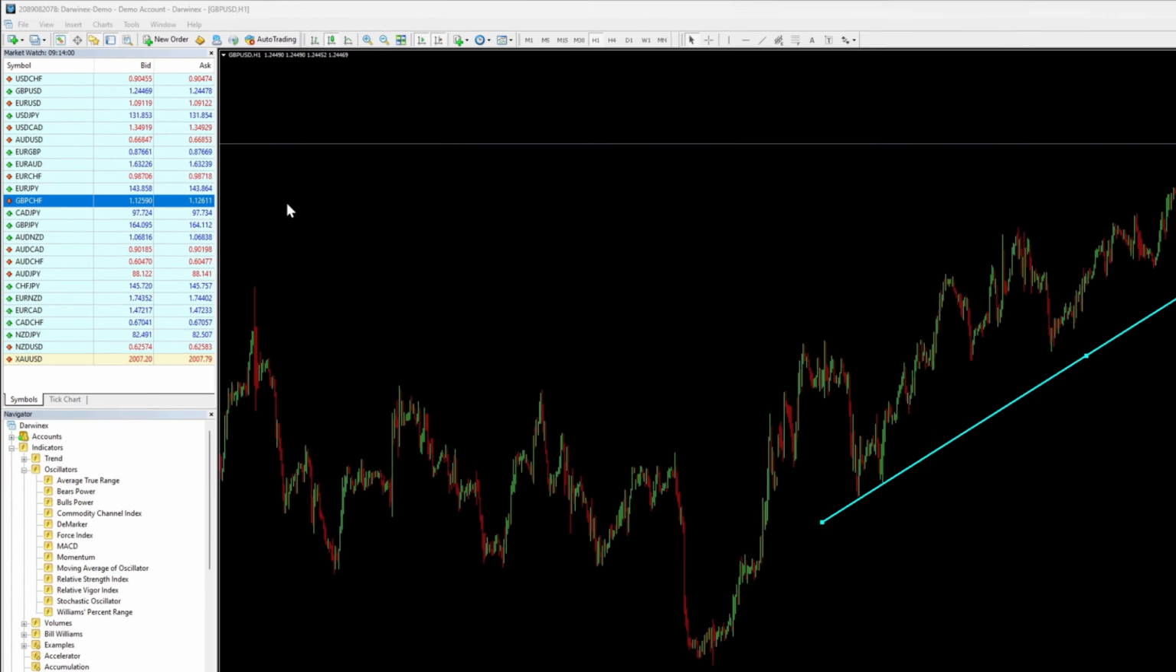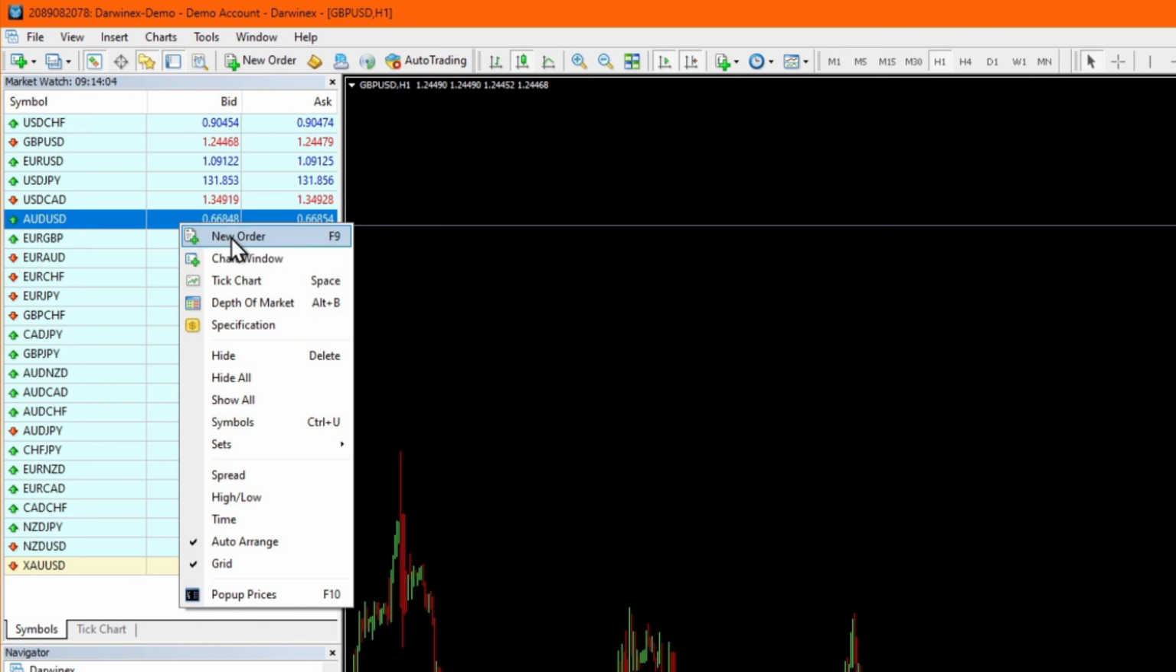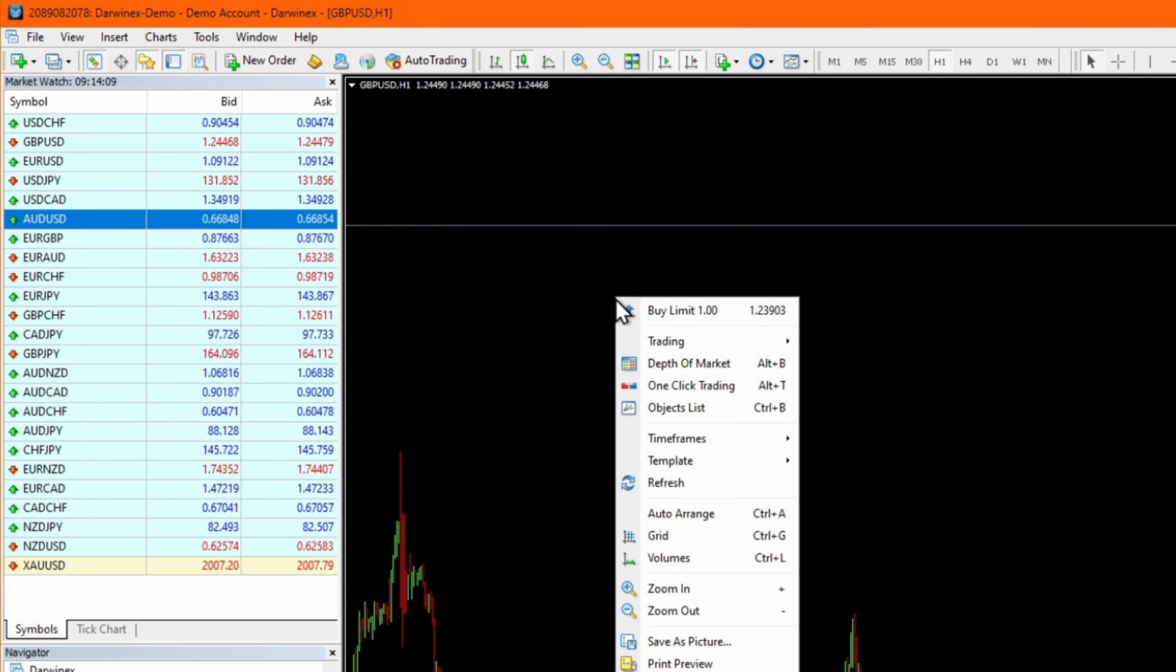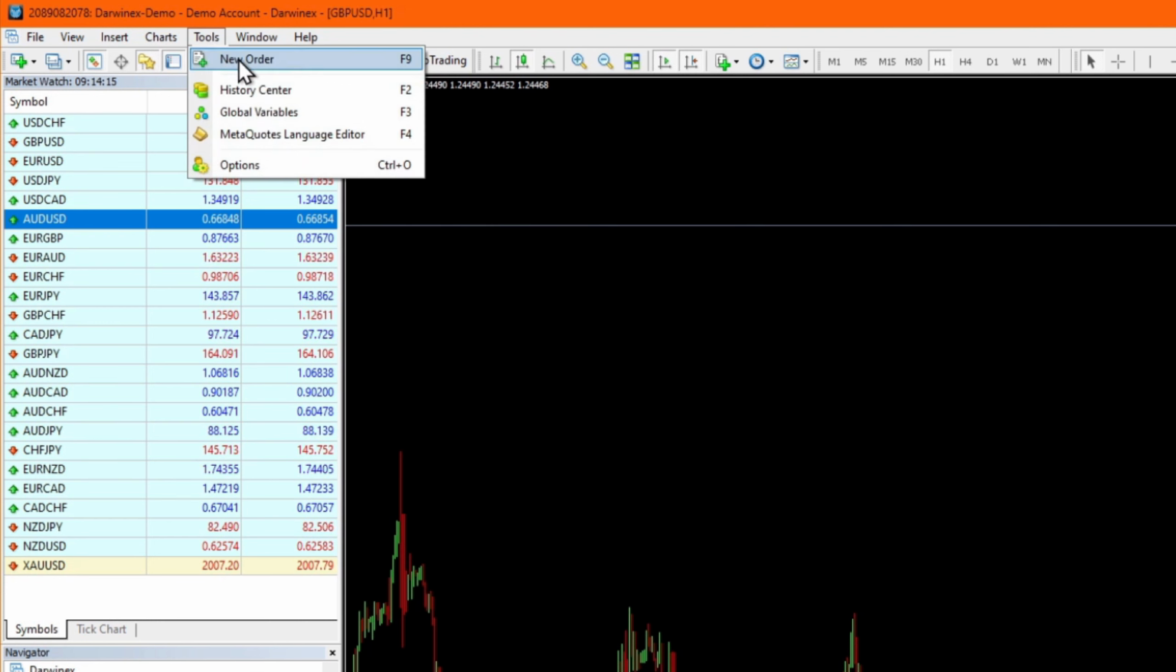To place an order, you can either right-click on the symbol that you wish to trade and select New Order, or you can right-click on the chart and choose Trading, New Order, or choose New Order from the Tools menu. It's just down to personal choice because they all have an identical result and you'll be presented with the order window.